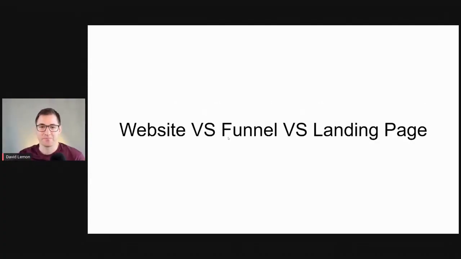Yes, so I wanted to point out this one. There are a lot of people who make the mistake of confusing what is a website, what is a funnel, what is a landing page. There are big differences between these three, but they are used in the digital world interchangeably sometimes, because some people don't realize what a website is, what a funnel is, and what a landing page is.